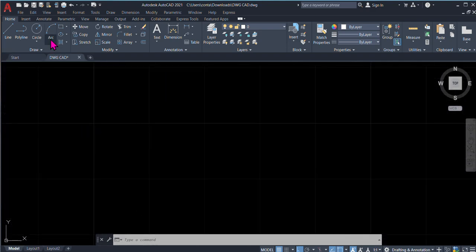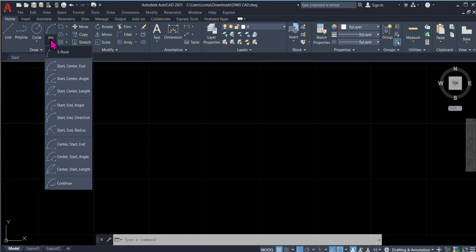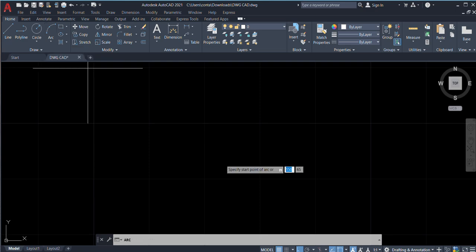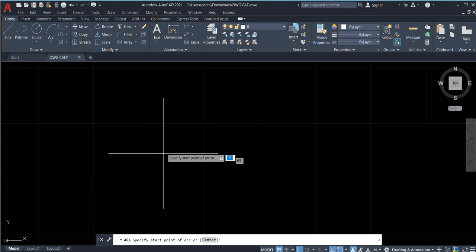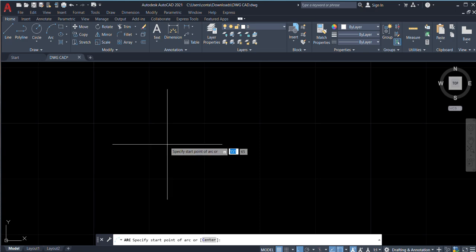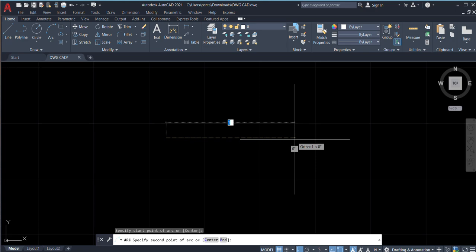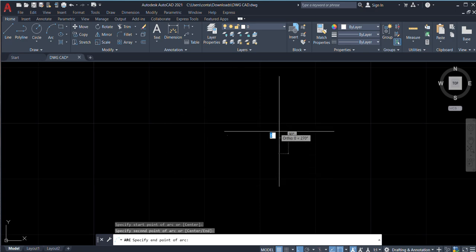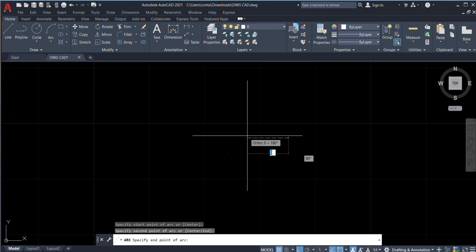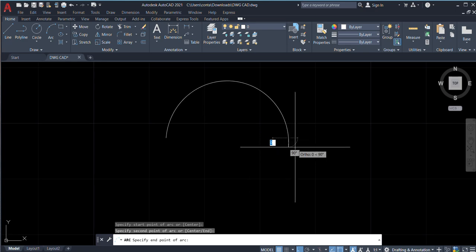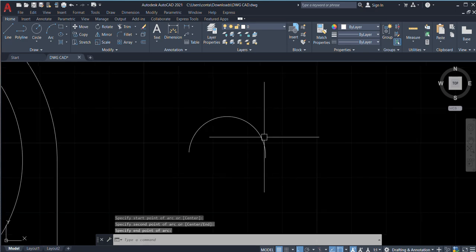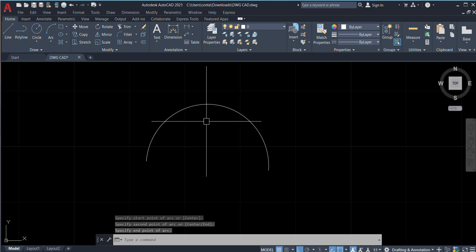Now I can choose the arc. I can go for the 3-point arc. For example, I can start my point somewhere here, the second point somewhere here, the third point somewhere here. So it becomes an arc.